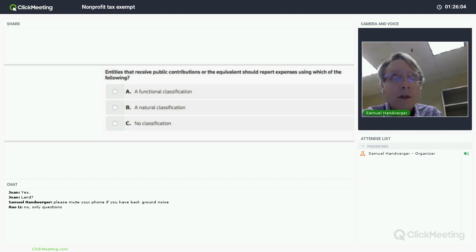Let's try another one. Entities that receive public contributions or the equivalent should report expenses using which of the following? A. Functional classification. B. Natural. C. No classification. I need to set up Socrative.com for a new question, so give me a second. And now you can answer that question. It's all set up for you. So is it, if you are receiving public contributions or the equivalent, must you do functional, must you do natural, or you're not required?